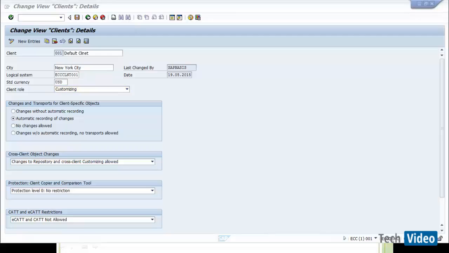Let's have a look at the first setting, that is change and transport for client specific objects. Client specific objects means the customizing objects which are specific to the client, such as the company code, profit center, cost center and everything. The master data is not covered because that is transactional data. We are talking about customizing settings.